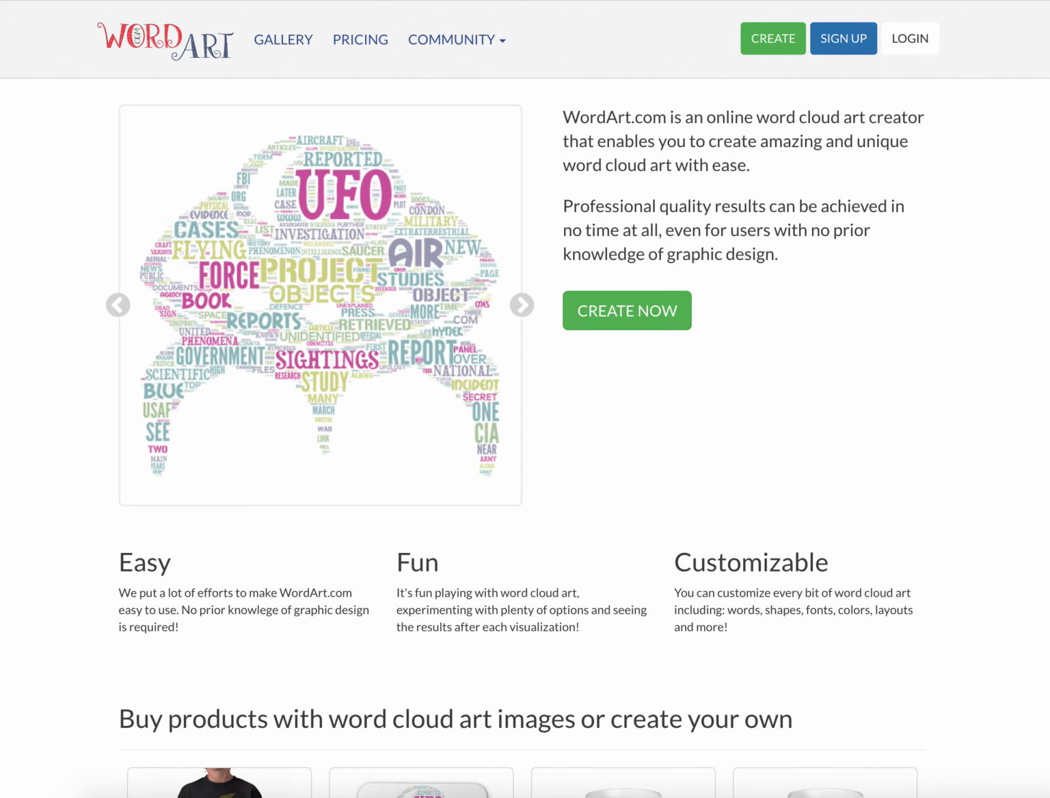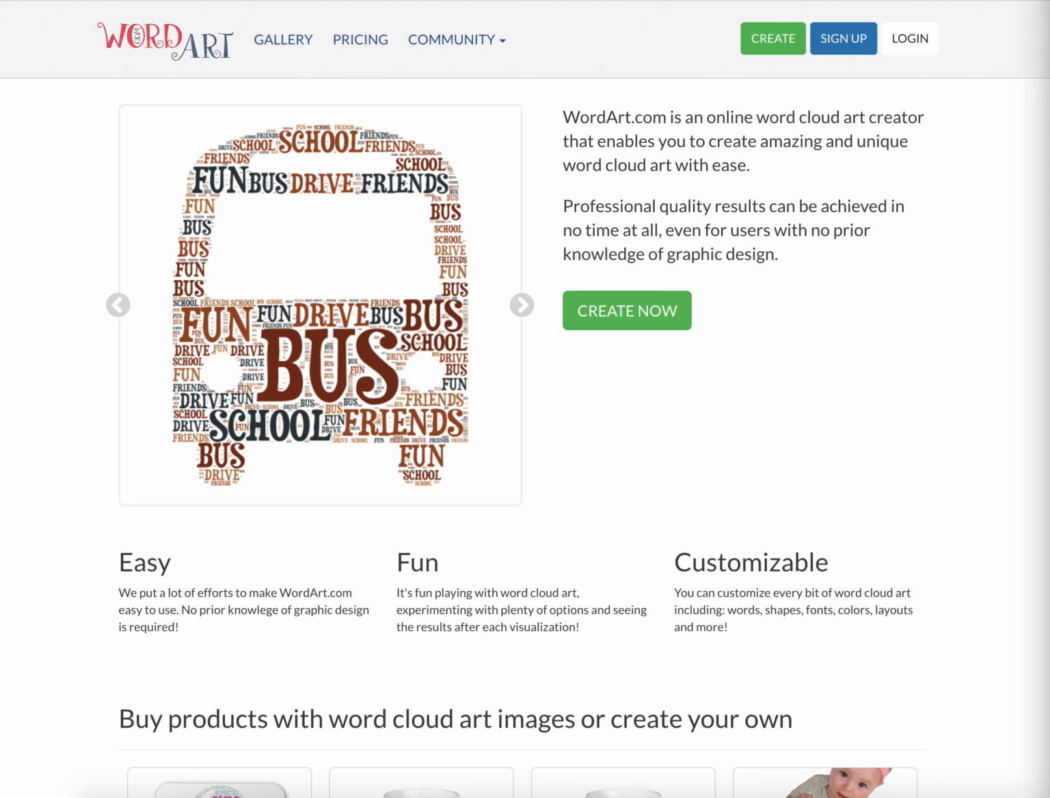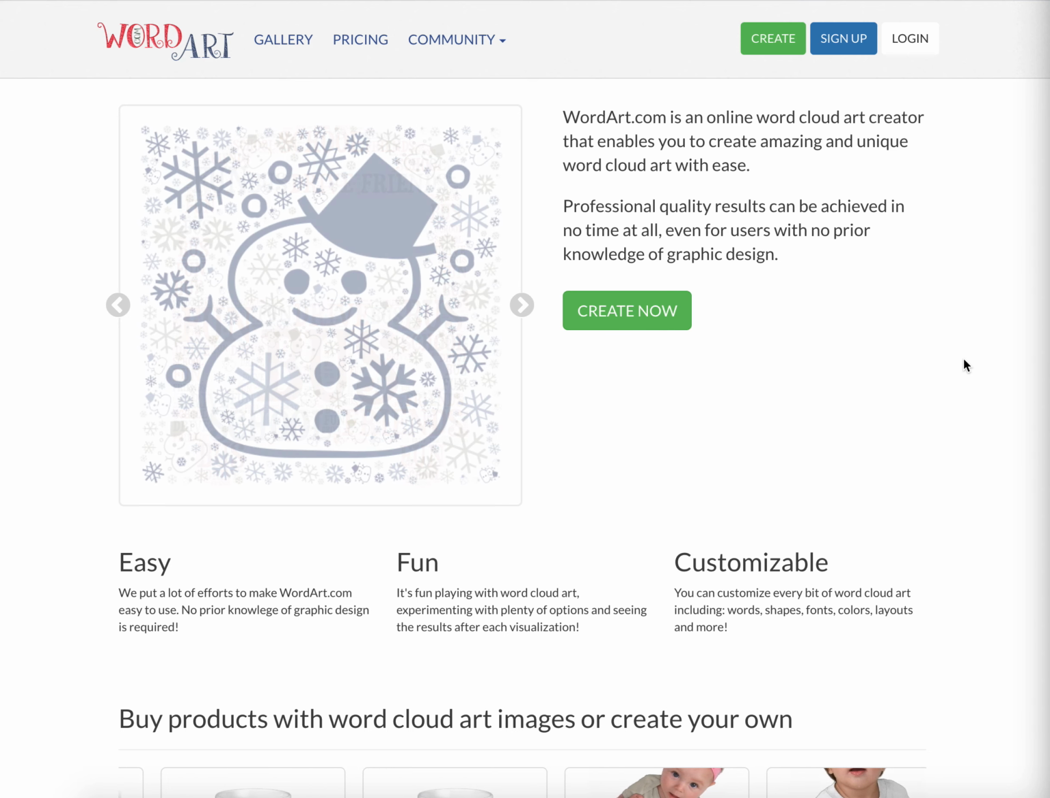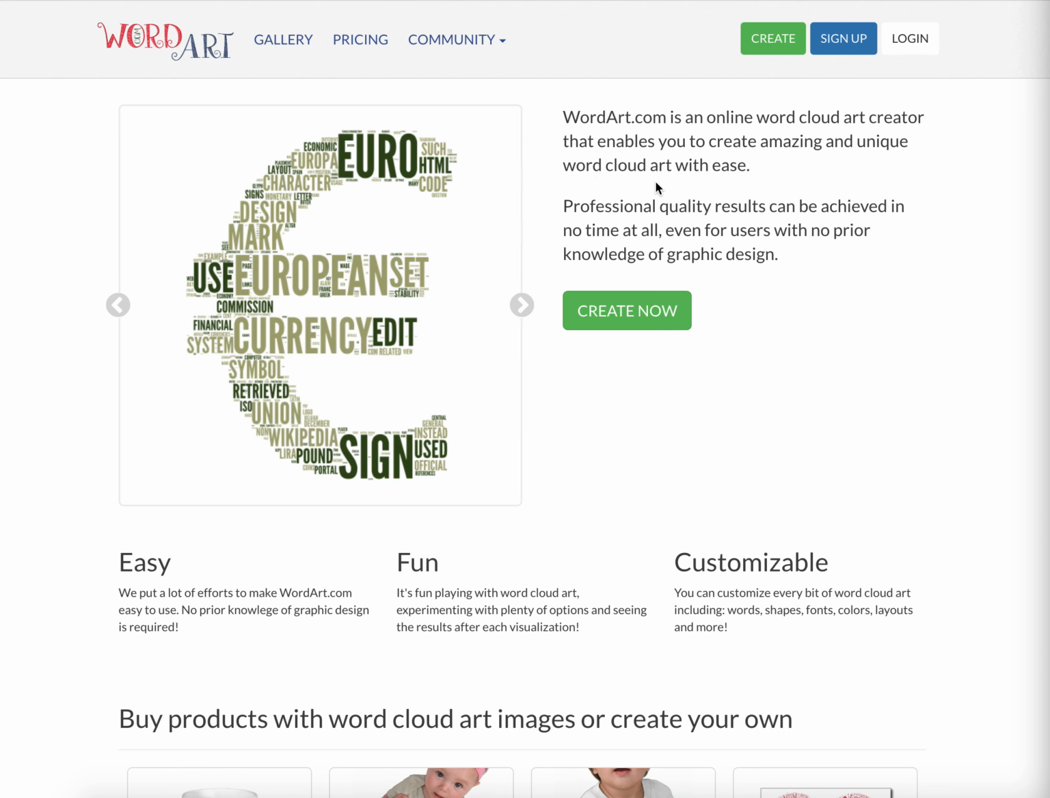We're going to use WordArt today for our assignment. So you're going to be showing us what technology you use. So when you get to wordart.com, this is what you should see.